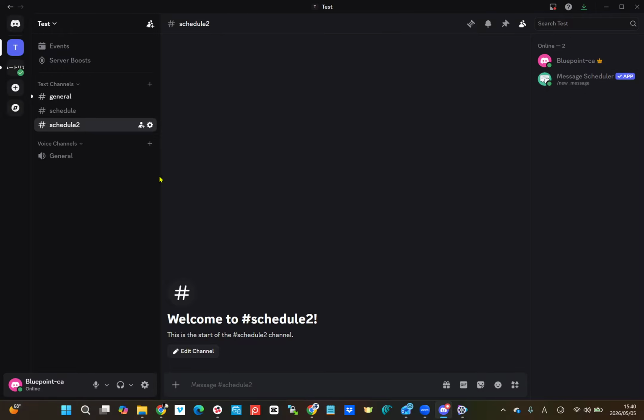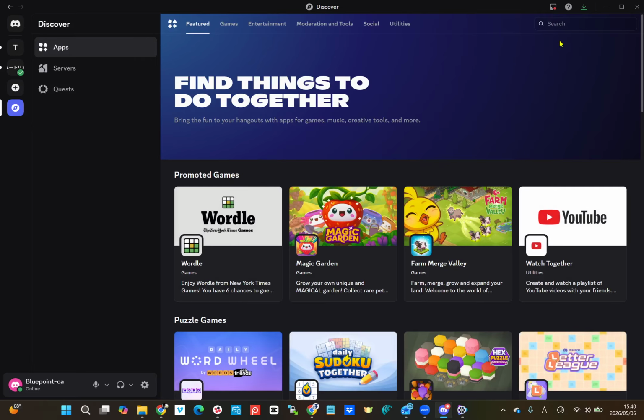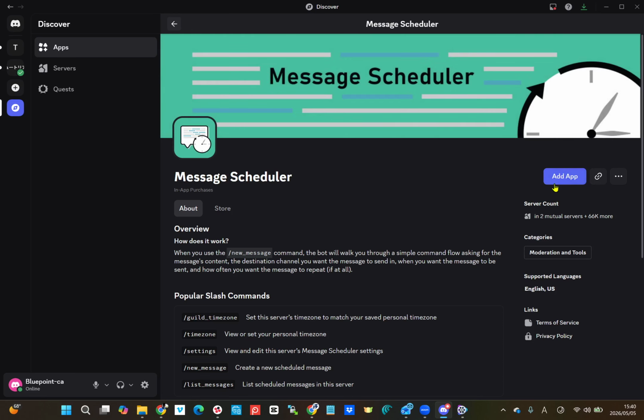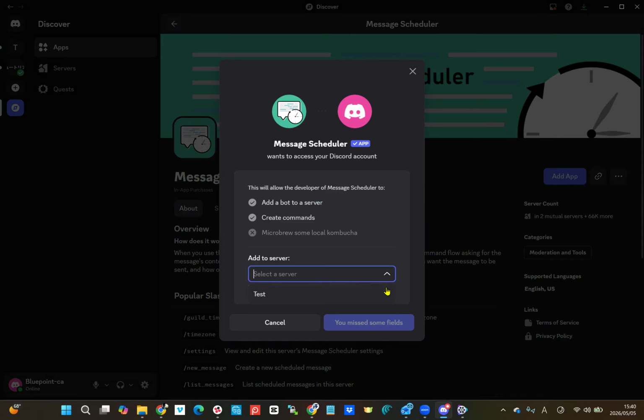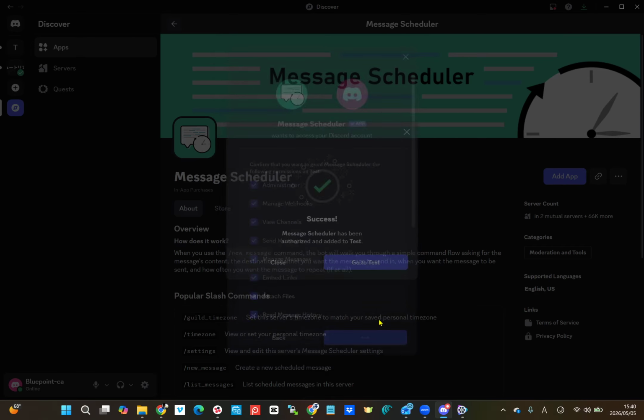So first, navigate to the server name and click on it, select this app directory, and type "schedule" in the search box. Then select this Message Scheduler, click on Add App, select the server, and click Authorize.